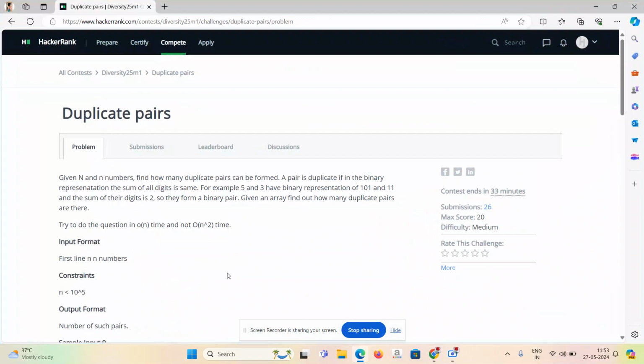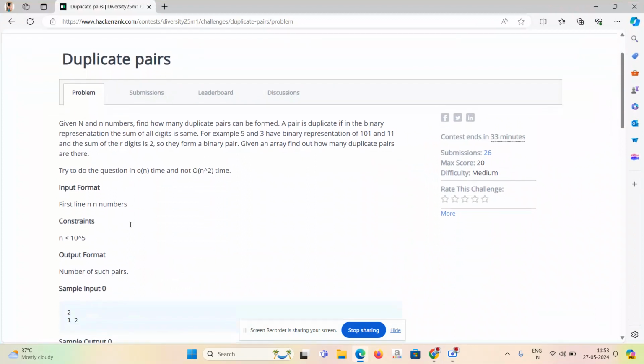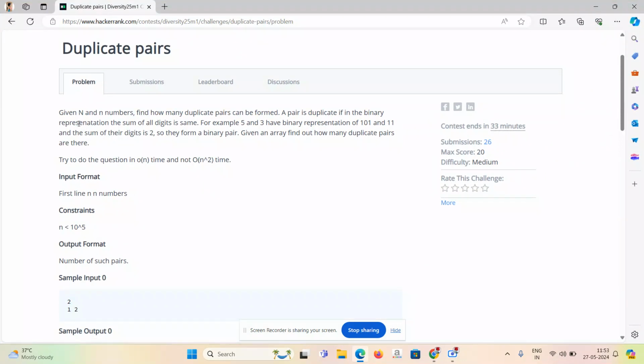Today I will discuss one basic program, the duplicate pairs program. Given n numbers, find how many duplicate pairs can be formed. A pair is duplicate if the sum of the digits of their binary representations is the same. For example, 5 and 3 have the binary representations 101 and 11, and the sum of the digits is 2 for both, so they form a duplicate pair.